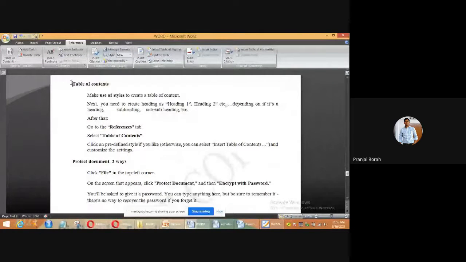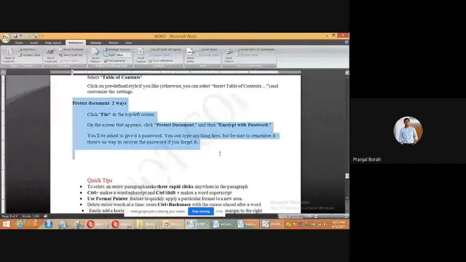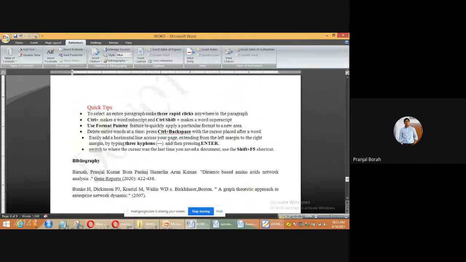So table of contents is already discussed. Protect document, how to protect a document, already discussed. The difference between encrypt document and protect document, already discussed. And there are some quick tips for you.